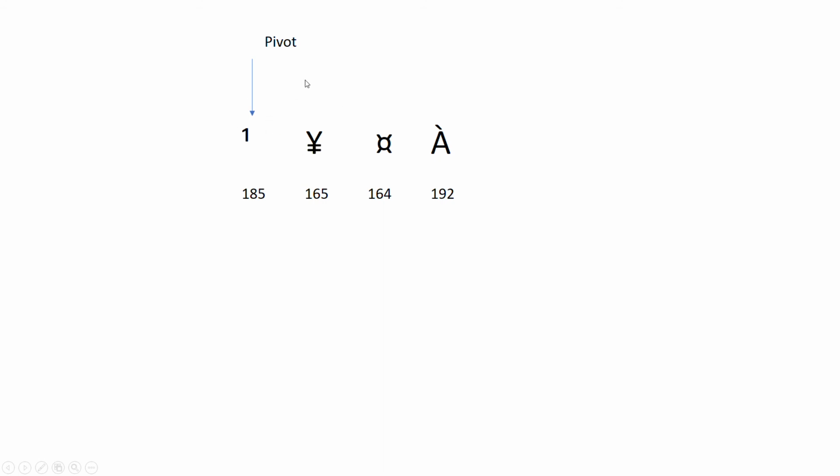But in this case, what you notice is that all the elements 165 through 164 are less than pivot, so I'd increment small index and swap, but that would produce no change. So I would move my current index all the way to character 192, and then I would swap small index with the last element pointed to.